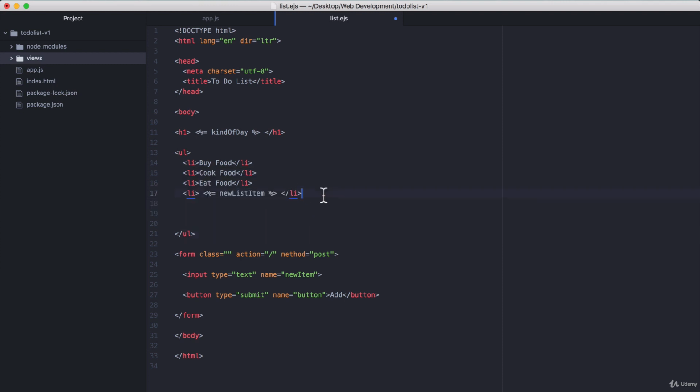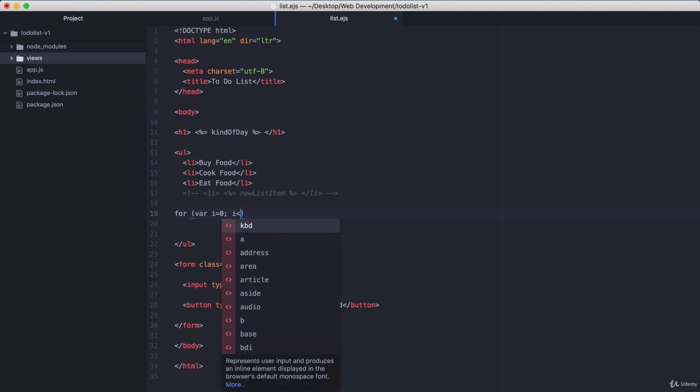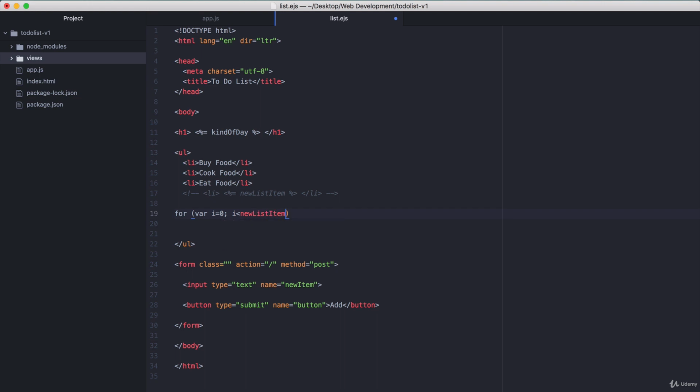All right, so let's give this a go. Let's comment this line out, and in its place, we're going to write a for loop. If we're going to create a new traditional for loop, then we're going to create a variable called i that's going to start off being equal to 0, and it's going to run while i is less than the new list item array dot length.